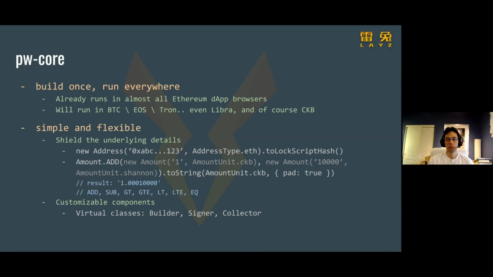And all the built-in static methods are listed below. There are add, sub, greater than, equal, less than, equal, and equal. Yeah, it's just like the big int class.